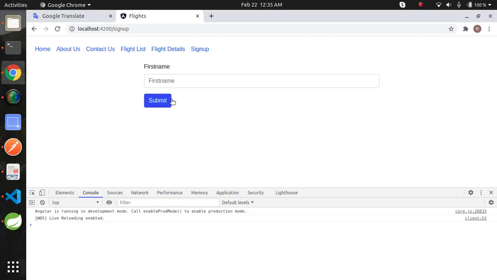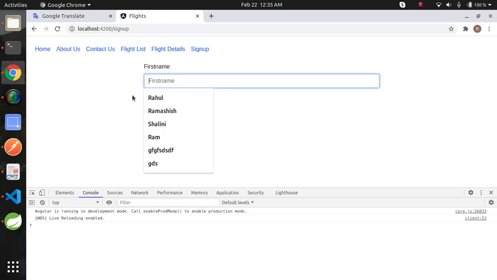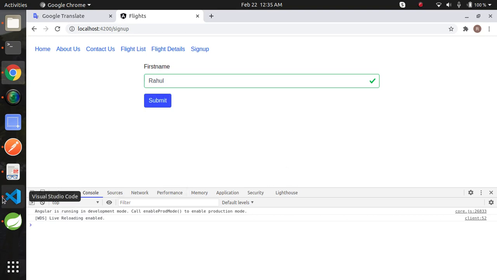Refresh and field cannot be blank. I am going to enter Rahul. We are getting field is valid. Just enter any number, 7. We are getting field can be char only. This means our second condition, that is pattern, is also working fine. Just remove this. Now field is valid. This way we can do built-in validation of template driven forms in Angular.